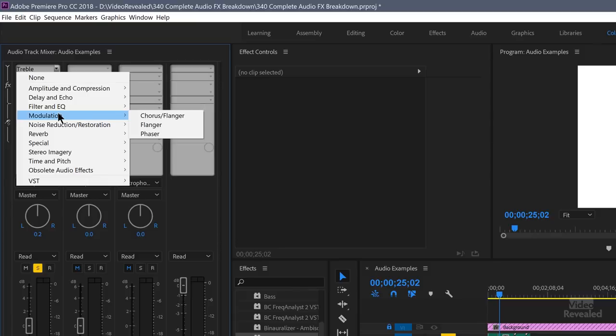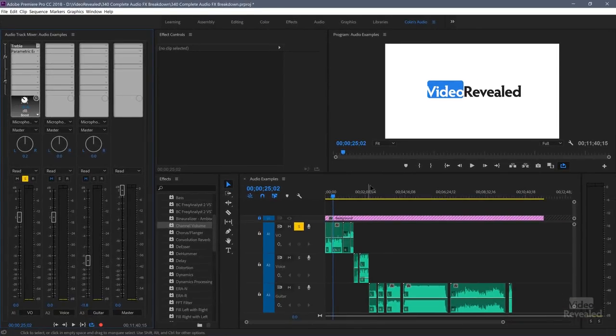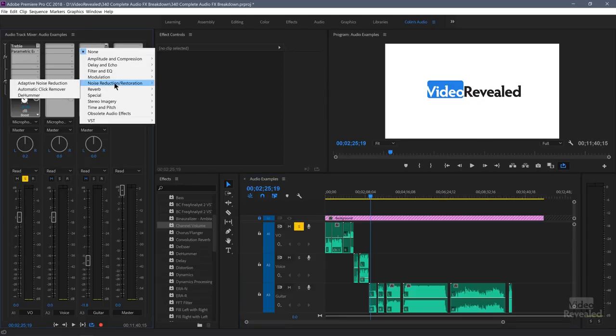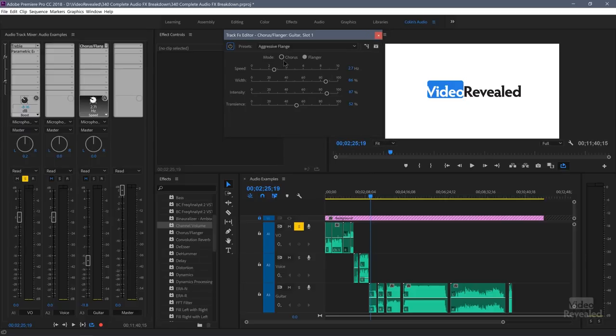Then we've got chorus and flange, flanger and phaser. I'll go back over to the guitar and we'll apply those. There's a chorus and flanger. These are very musical. You wouldn't really use these at all for any voice work.